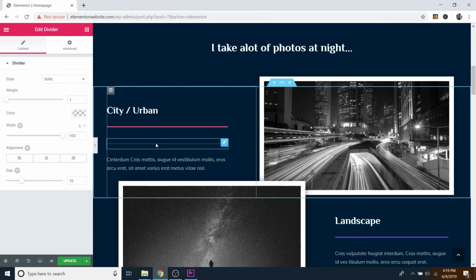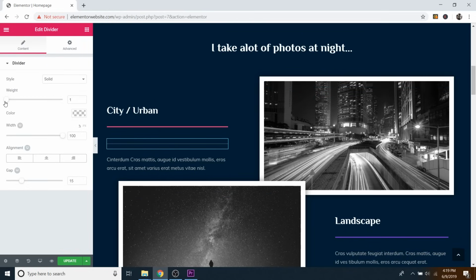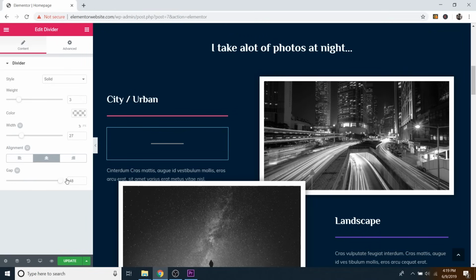And that one is obviously a lot thinner than this one. So if you wanted to kind of match that style, all I did was bring the weight up a little bit to like a 3. And you can also change the width like that. And then the alignment. So if you've got a short one, you can change the alignment to the middle, the right, or the left, as well as the gap. So you can increase how much space that divider has.